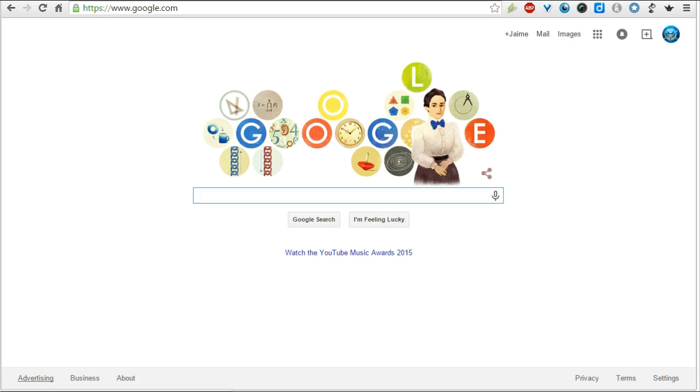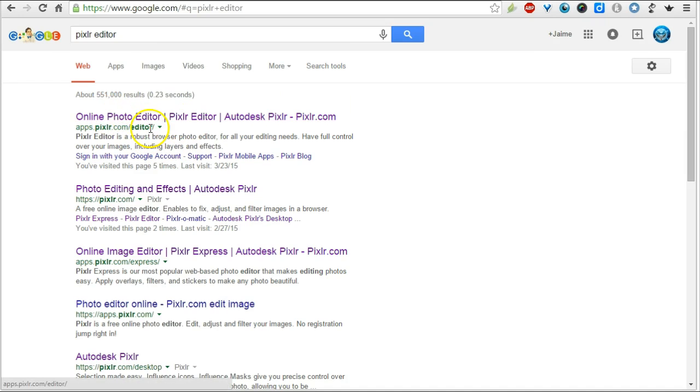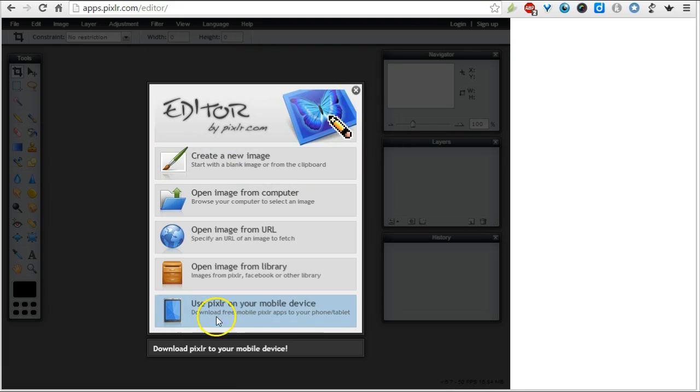This video will be an overview of the online photo editor Pixlr. If you go to Google and do a search for Pixlr and go to editor, or any of these for that matter, and click on the first link, so the apps Pixlr, it will open up a smaller window. You're going to need Java to run this, so your computer might ask you if you want to run it or not. And from here you can begin editing some photos.